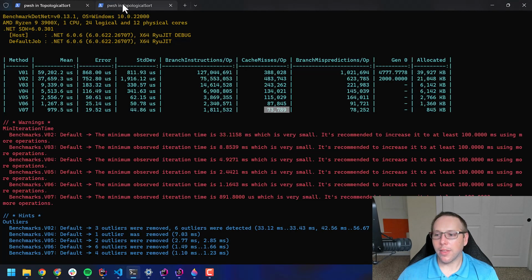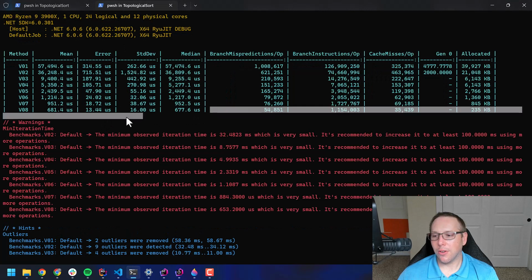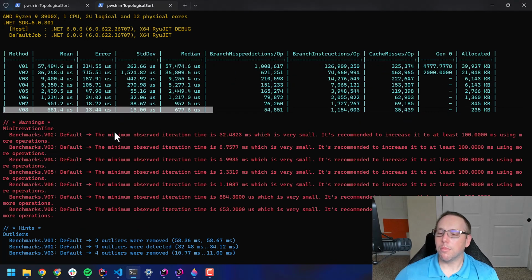When we profile that version, we can now sort 1,000 graphs in 681 microseconds. Again, that's about a 28% performance improvement, so that's another big jump. Now we're getting pretty close to our target. We're not quite there, but we're getting near.